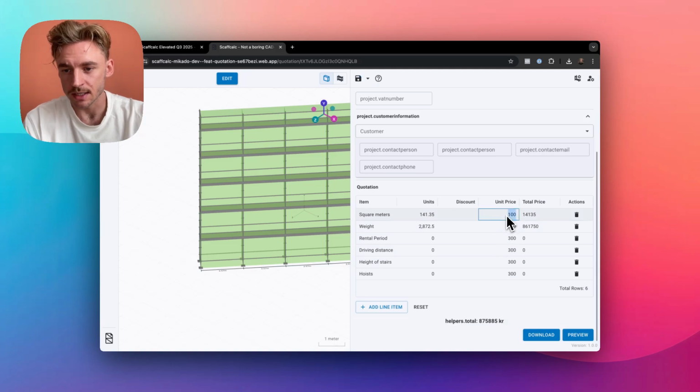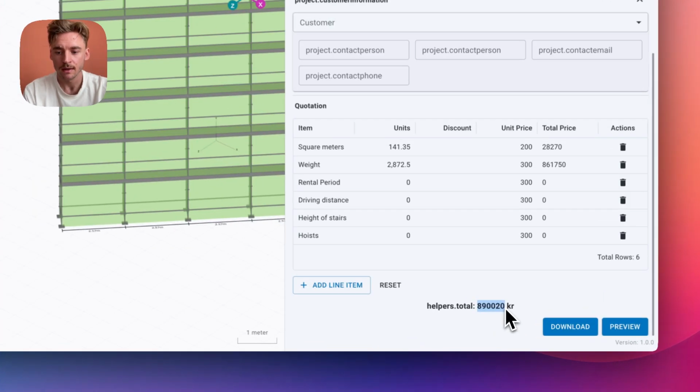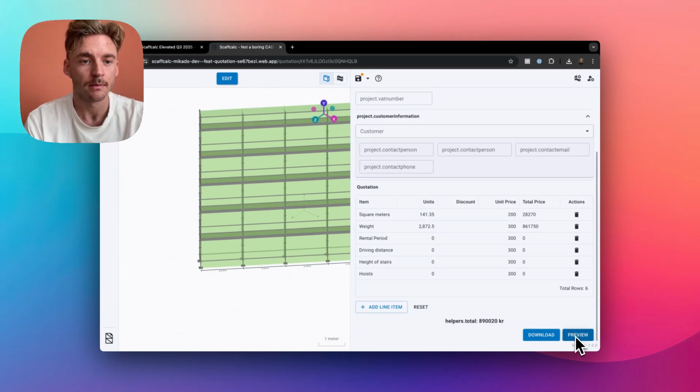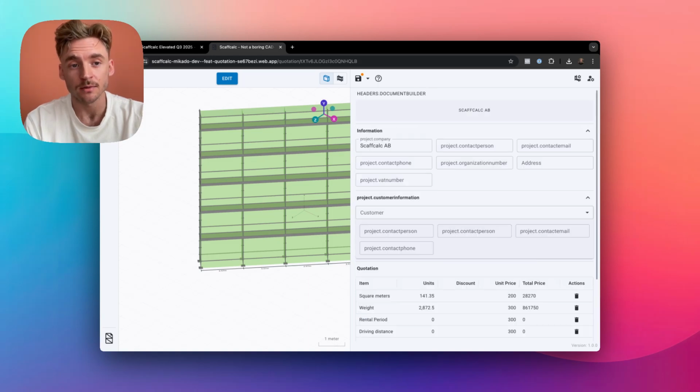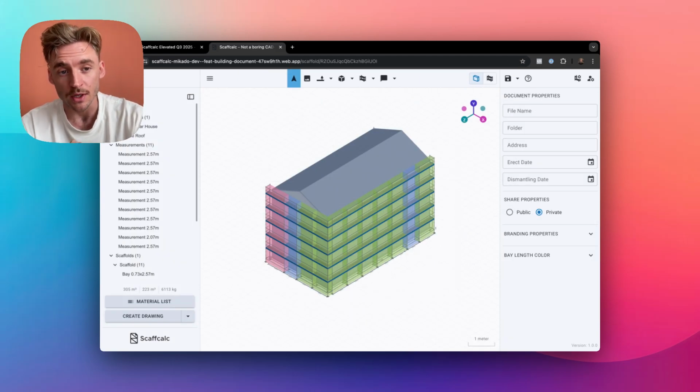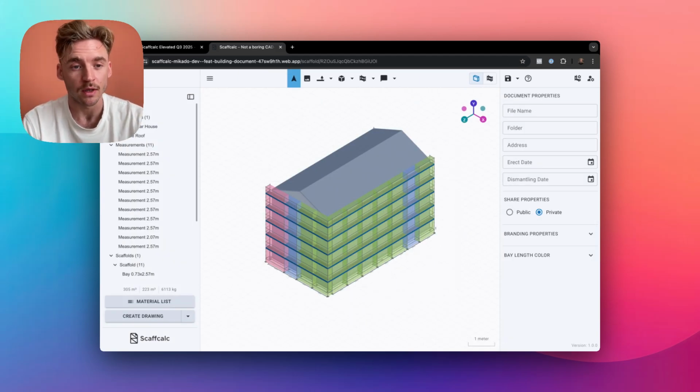As you can see here, I can change the unit price to whatever floats my boat, and the total price will change accordingly. And you get the full price here. You can download this as a PDF, so you can send it straight to your client. That is the quotation tool. Let us know if you would like to be one of the first who tries this, because we're going to do some user tests.